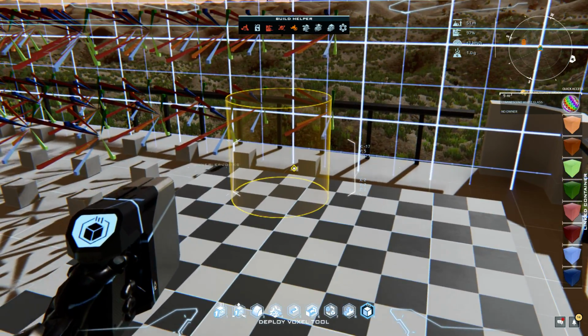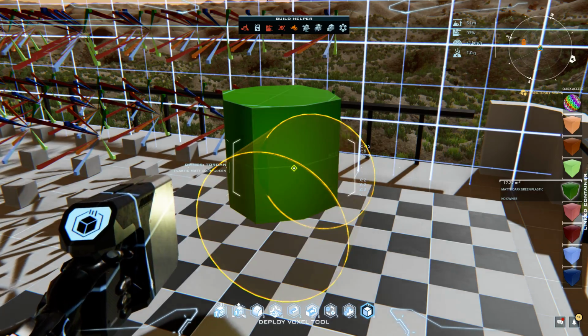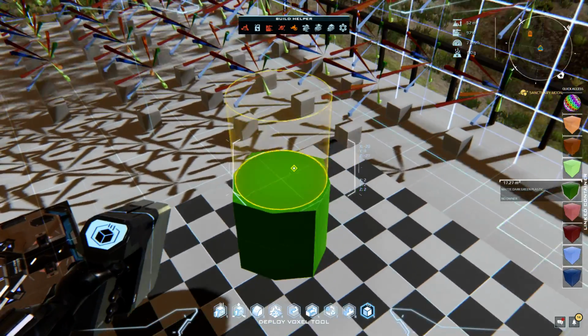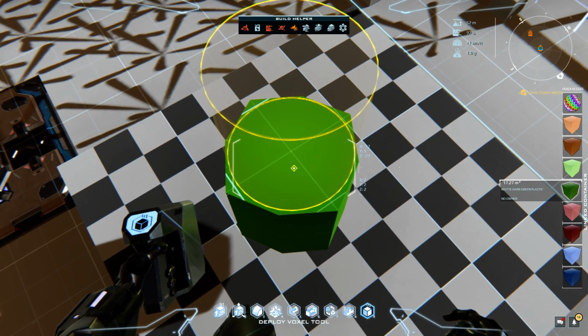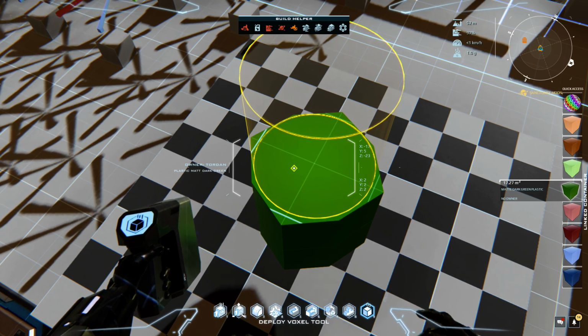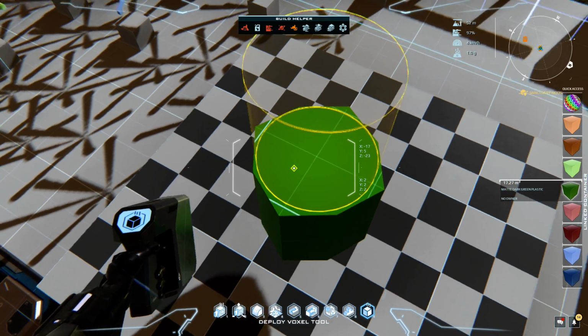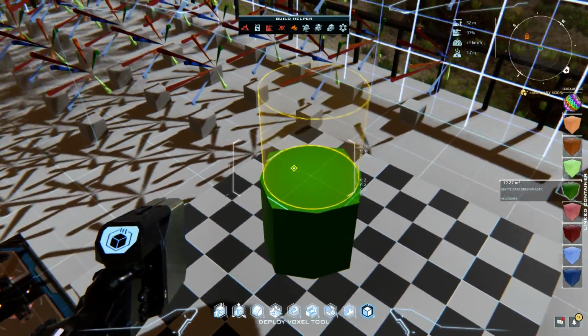And I'm going to change my color. And we're going to go ahead and try to place a small pillar. Now you'll notice that this was the shape we wanted, and this is the shape that it made. And these two shapes are not the same. I would like to have a cleaner circle, so I'm going to show you how you achieve that.